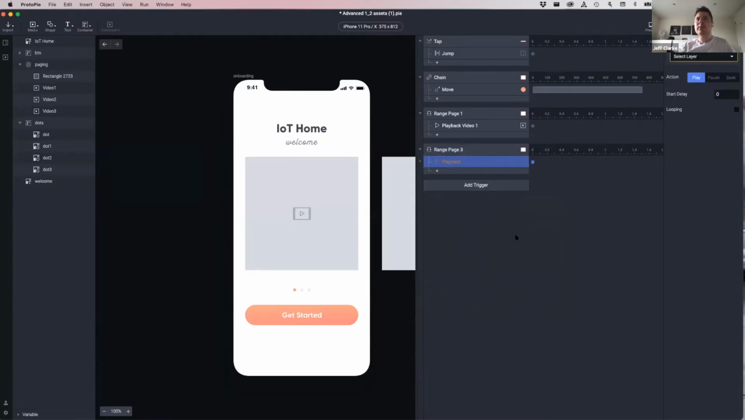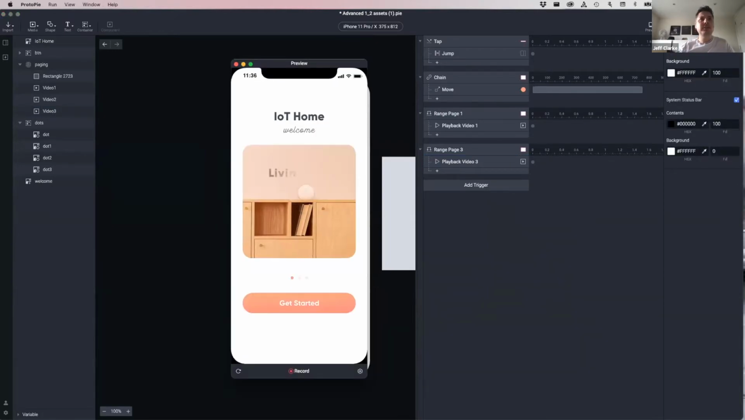I will add a playback response. The select layer is video 3. And again, I'm going to rename this so we can at a glance know what's going on. And if I preview this, when I scroll to page 3, there we go, the third video is starting.